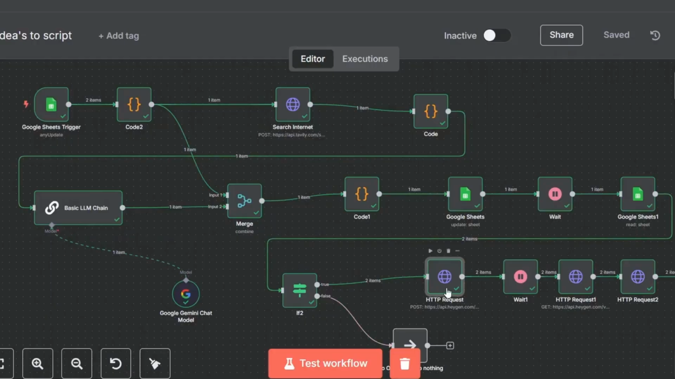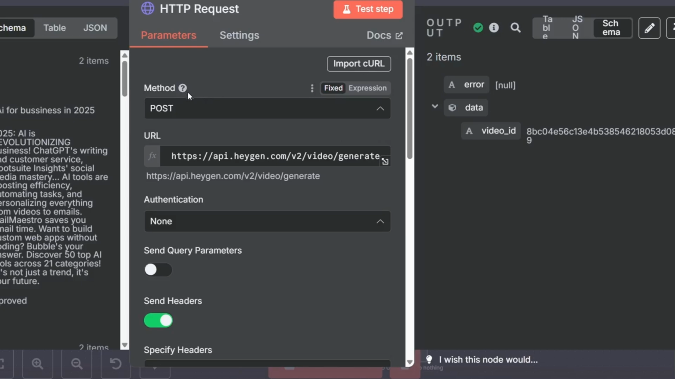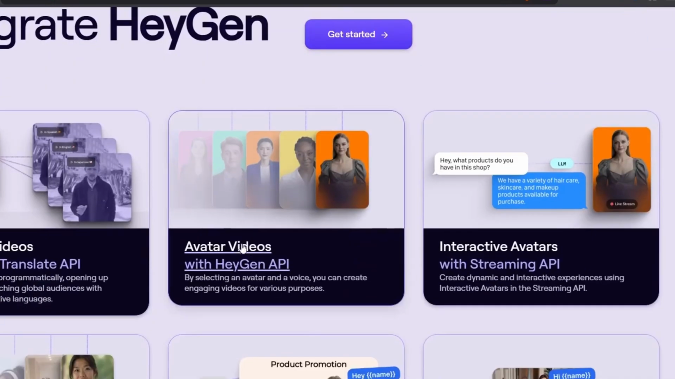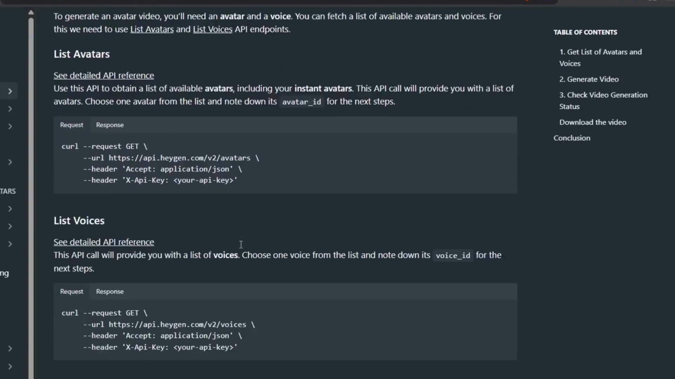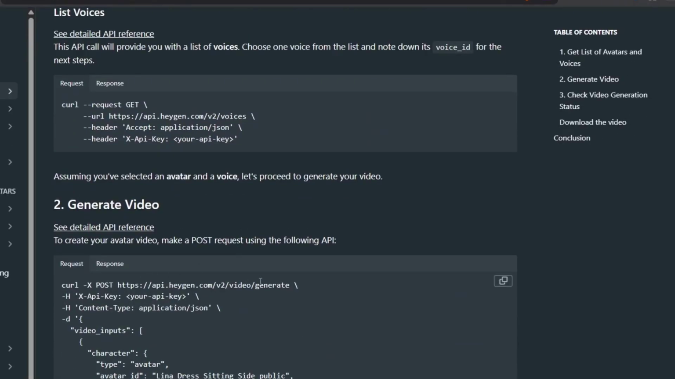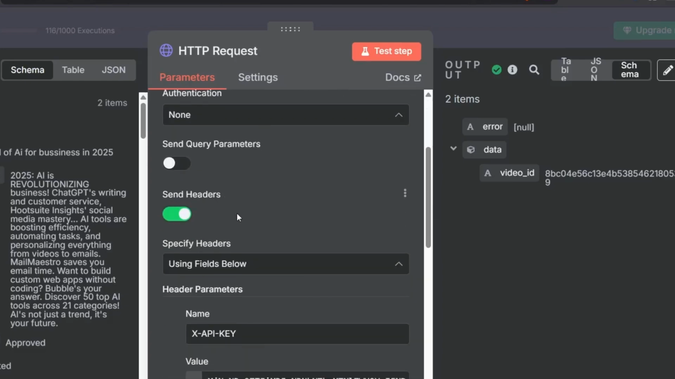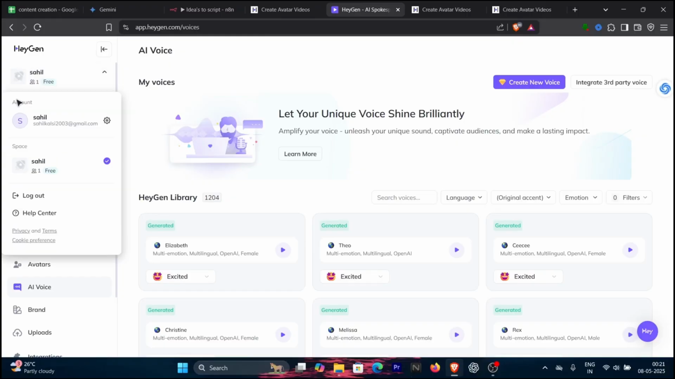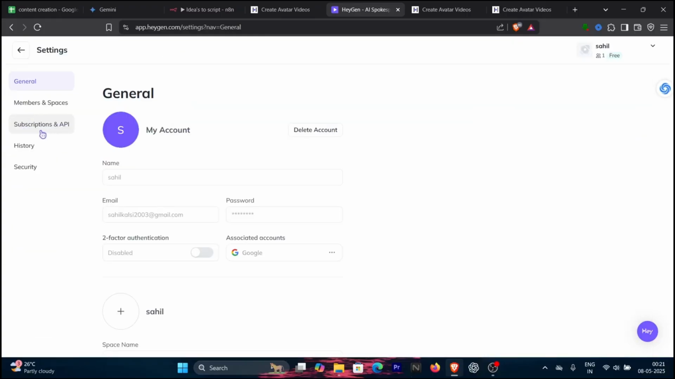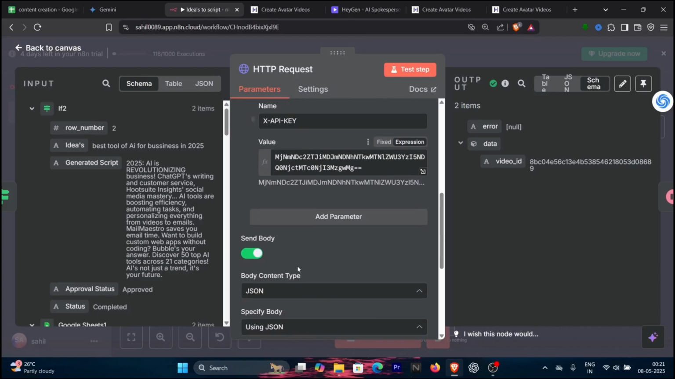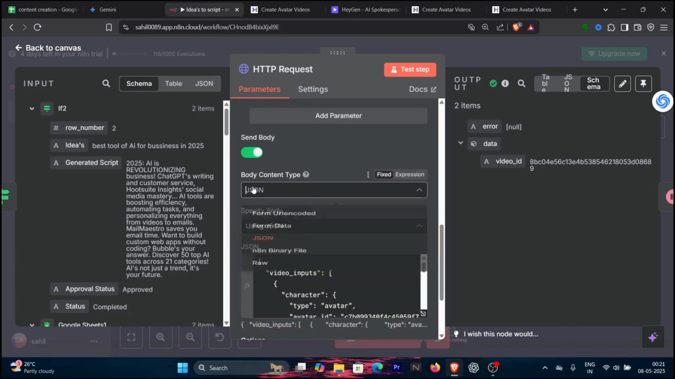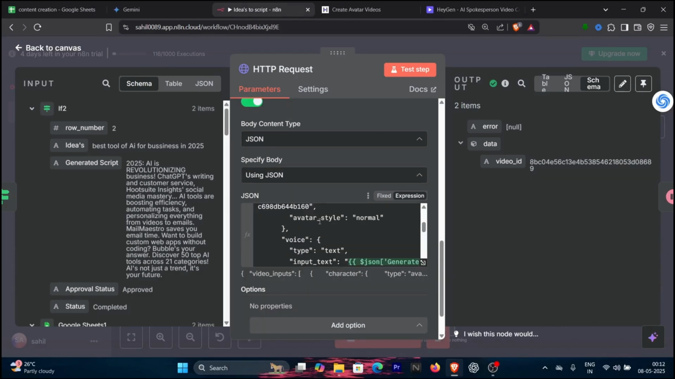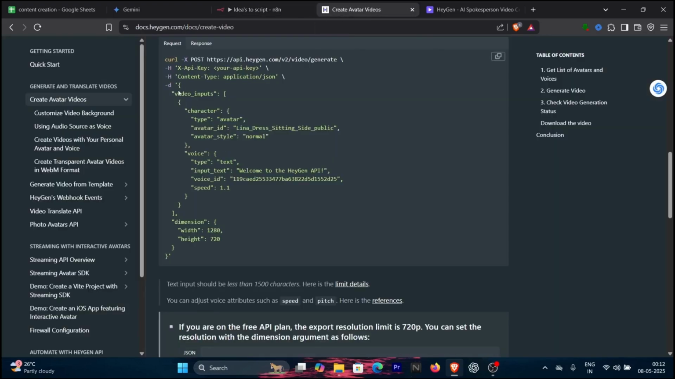For video creation, I use an HTTP request node to call Heygen's API. Set the method to post and get the URL from Heygen's documentation. Search Heygen API documentation, find the Create Video endpoint, and copy the URL. To get the key, navigate to Settings, then API Keys, and copy your key. Paste it into the header's Authorization field. For the request body, use JSON from Heygen's documentation under the Create Video endpoint.